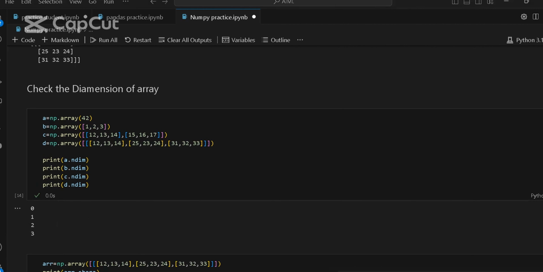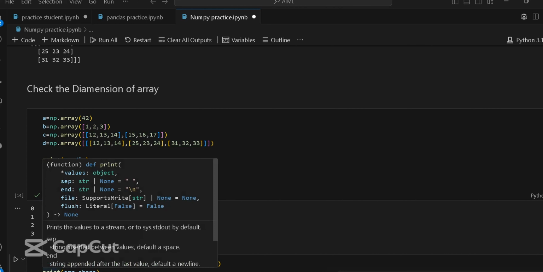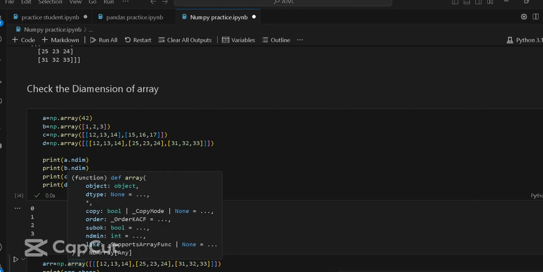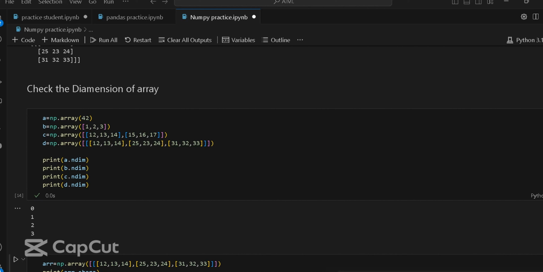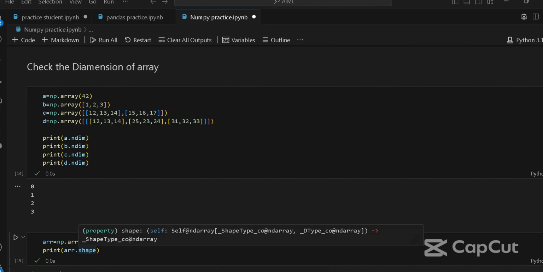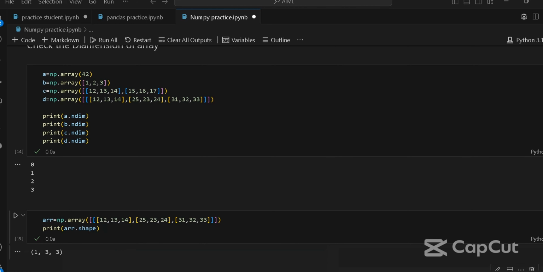We can also check the shape of the array. For that purpose, we will define the array. First of all, array is equal to np.array, and I have these elements in the array. Then we will use the print function: print array.shape. When we run this code, we will have the answer 1, 3, 3, meaning a three-dimensional array, and it has 3 elements, right?